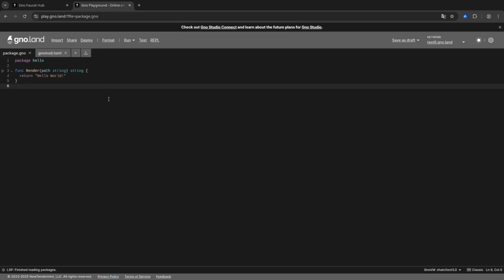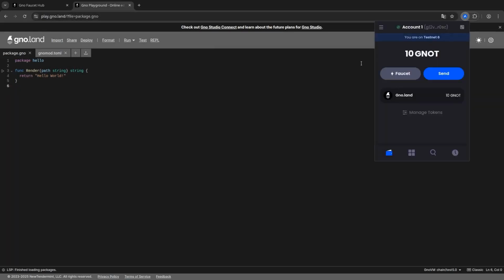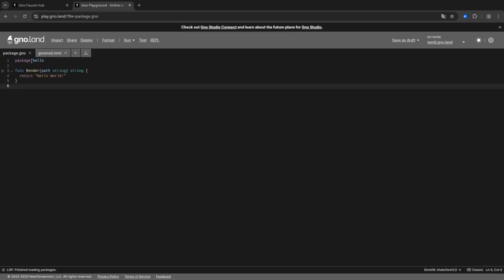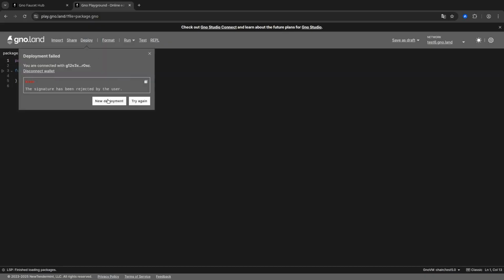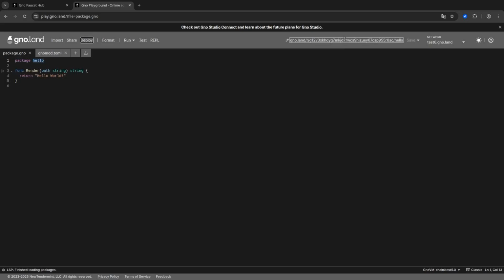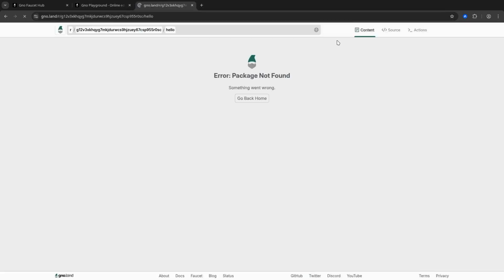For those not used to the terminal, you can use the playground of Gnoland, play.gno.land. With Adena wallet, you can directly get some test tokens, and by creating a gnomod.toml with your address and the name of the package, which should be similar to the name of the package here, you can click on deploy, new deployment, the good name of the package, deploy, and you will be able to sign the transaction. By clicking on approve, it is now online, and we can take a look.